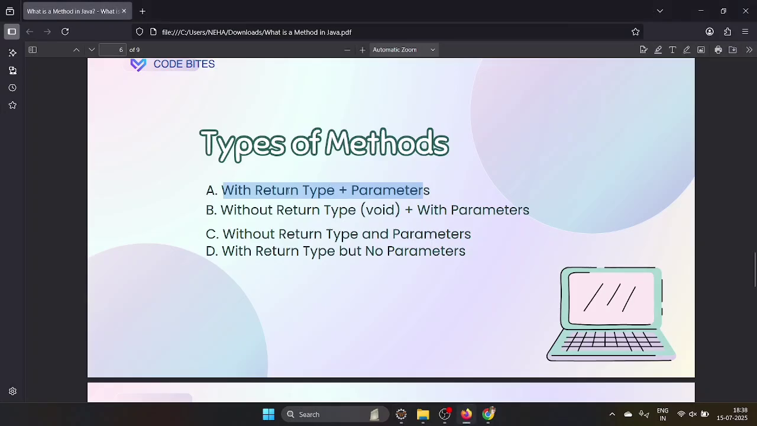With return type, we are returning int, right? We are passing the parameter, right? X we are passing, 2 we are passing here. This is one method. Now, without return type, void with parameters. Let's take you are not returning anything and it is receiving a parameter. Without return type means you are not returning anything, so the return type is void. Then here you are passing some parameters. Let's see how we can do that.